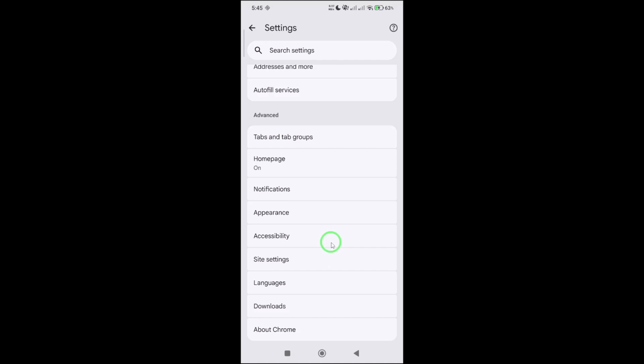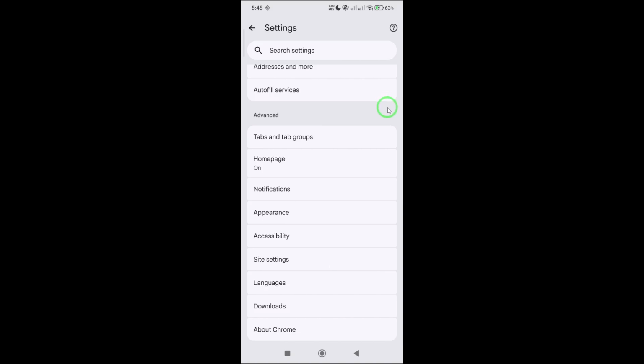Inside the Download settings, you'll see a toggle switch for automatically open PDFs. This is the key setting we're after. By default, Chrome usually saves PDFs to your computer without opening them. But if you flip this switch on, Chrome will automatically open any PDF file in a new browser tab as soon as it finishes downloading.